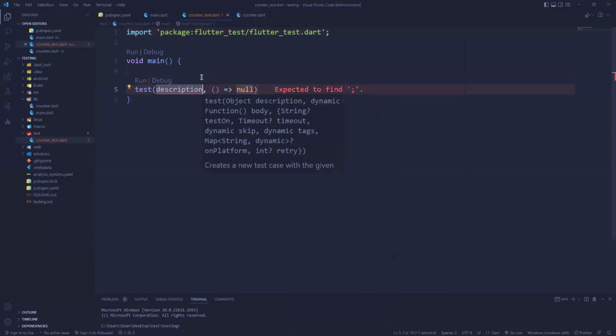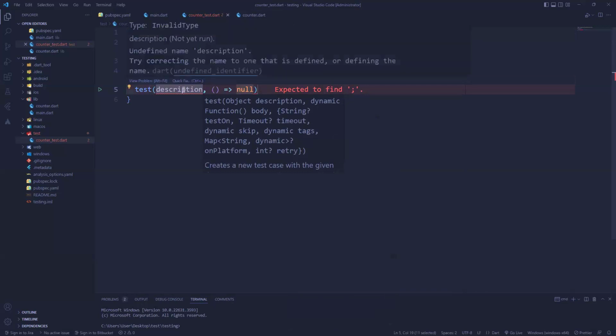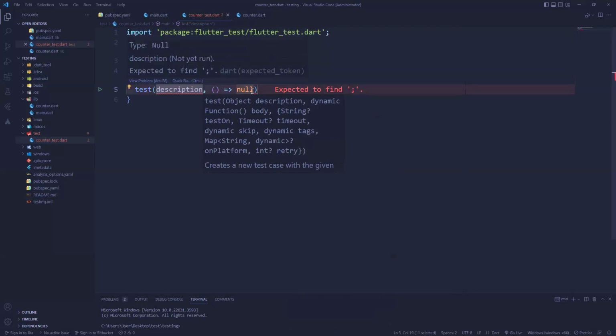So I'll call this the test. And then this is what it says. You have to give a description, right? And we have to pass in a function. We have to give a description and then pass in a function. So the description is basically what you want to test for, right? It's basically what you want to test for.